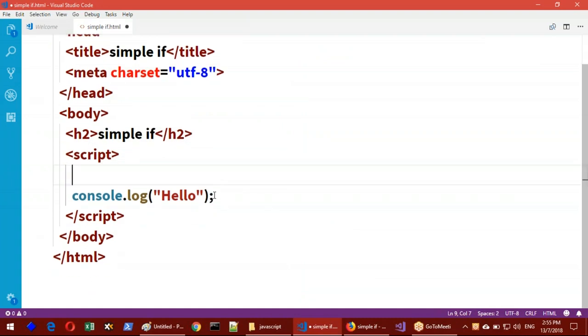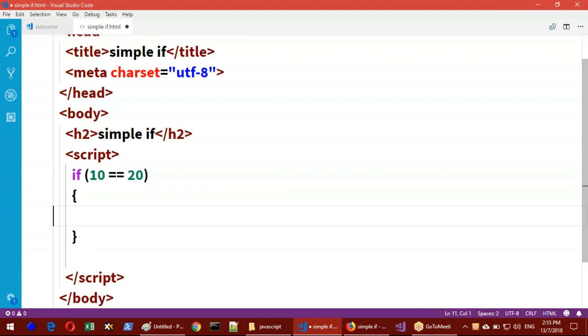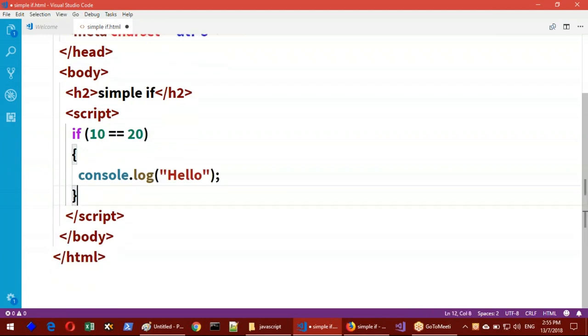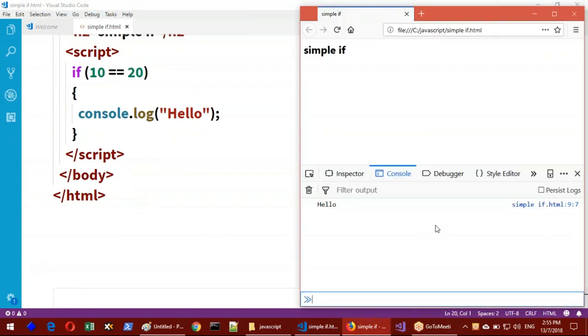Next, I want to print this hello message only when some condition is true. I will give some condition. I don't know really which, but definitely I will give some condition. The condition can be either true or false. If it is true, hello. Otherwise, don't say hello. So I will keep the condition 10 is equal to 20. Please check it. Is the condition true or false? False. What is the output you will get here? I am refreshing. What is the output we got? Nothing. No output.